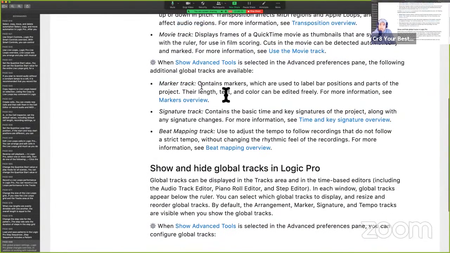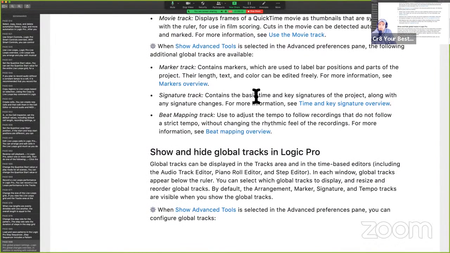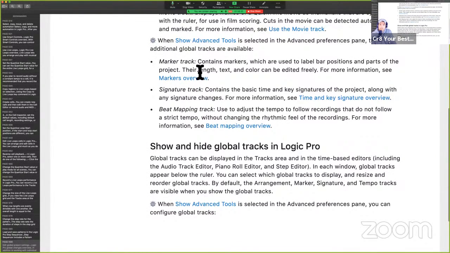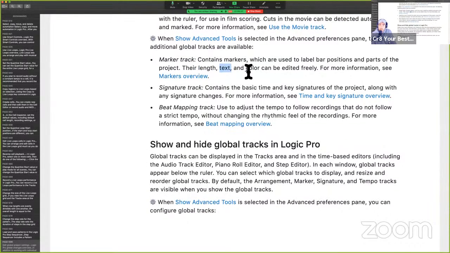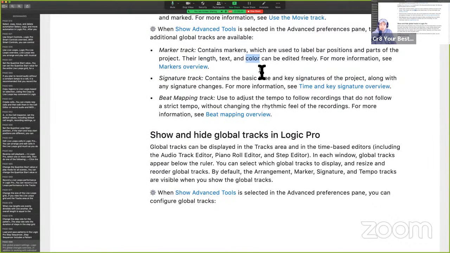Marker track. Anything that we should distinguish and look at here? What's different? Oh yeah, now they're talking about the length of the marker. We can contain text inside of the markers, and there's a marker list, which we'll talk about later. We can color the markers, which is really nice, especially if you have a singer or you need to cue somebody in on a section, like, hey, come in on the blue part or what have you.